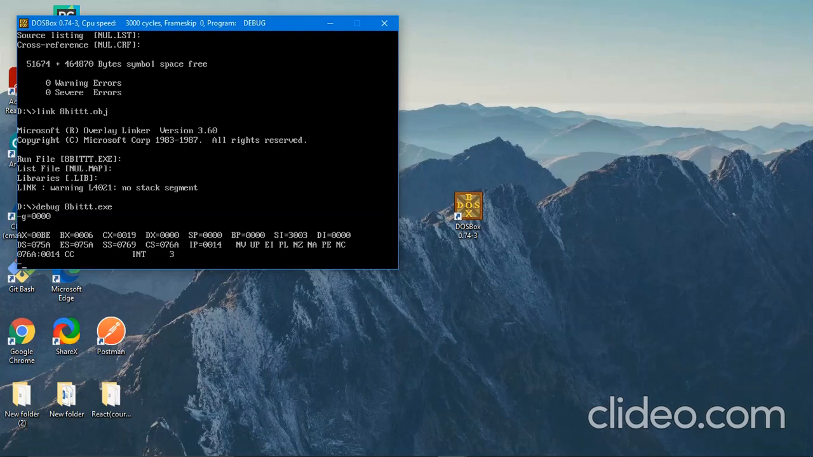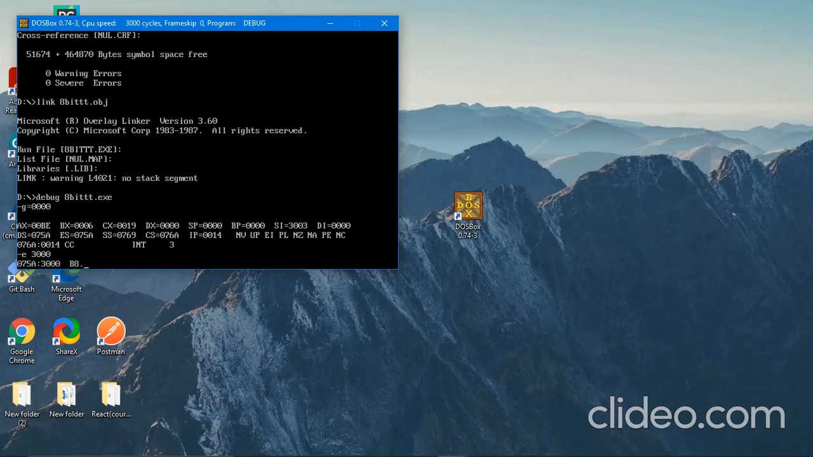To give inputs, just type in E and 3000, the starting location, and press enter. Now here we have to give the value of AL, that is the 3000 location. We can see B8 over there. So the old value at location 3000 is B8, but what we actually want to add are BF and CD. So just type in BF. Now we entered BF successfully at memory location 3000.